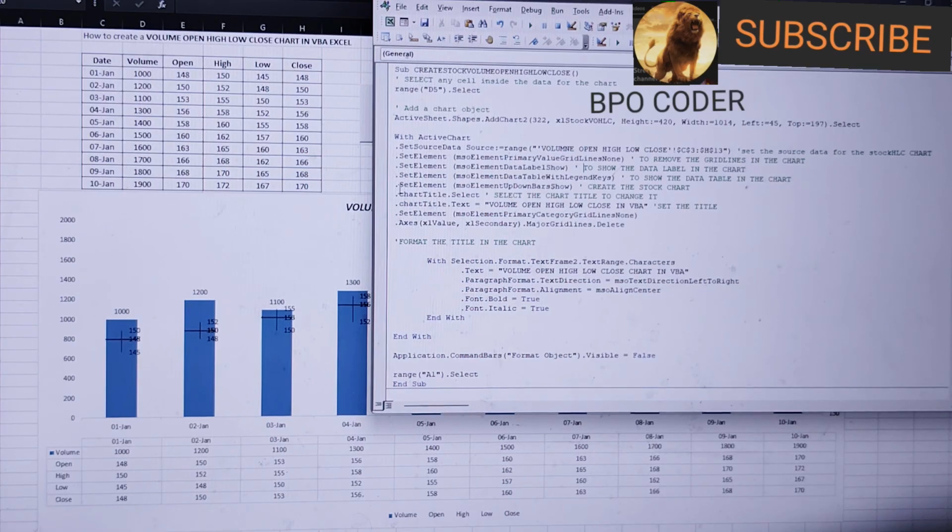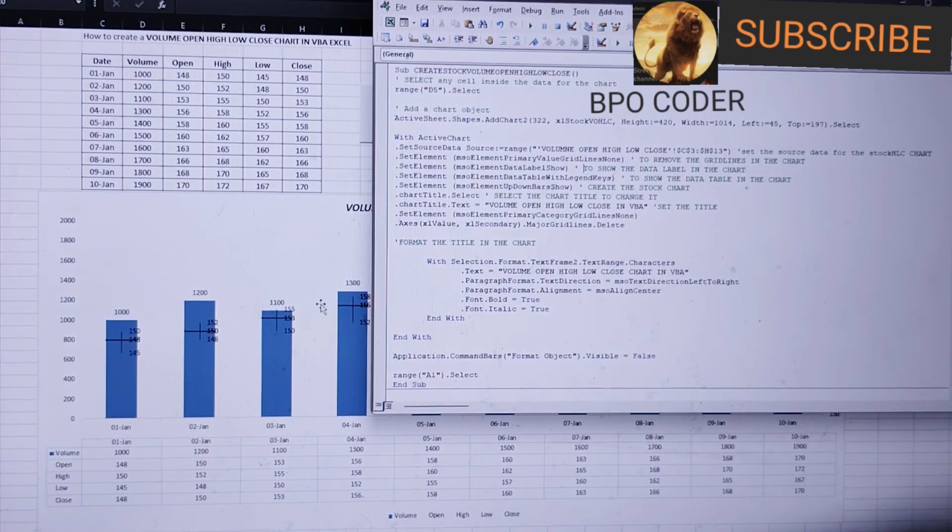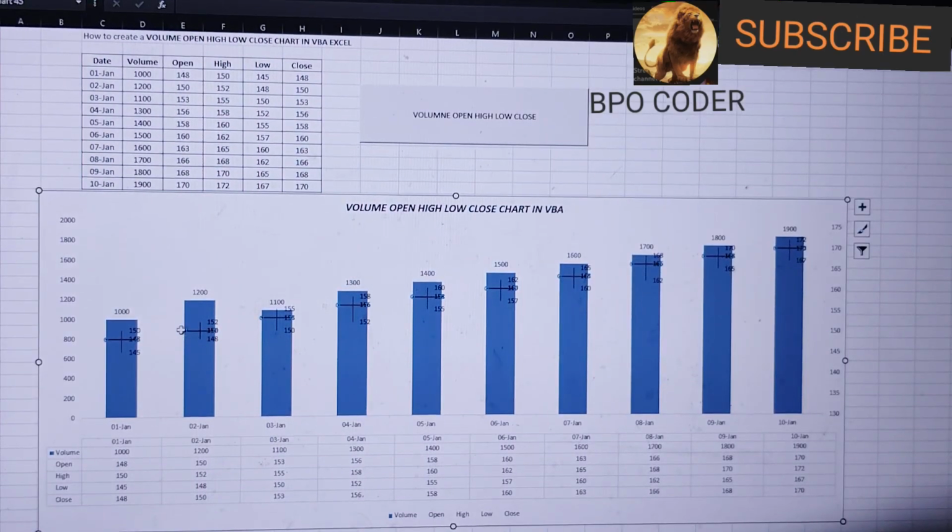Now after this, we are going to set another element, which will be msoElementUpDownBarsShow. What this will do is create the up and down bars. As you can see, this is our bar over here. So this is the bar which has been created inside our chart using the command.